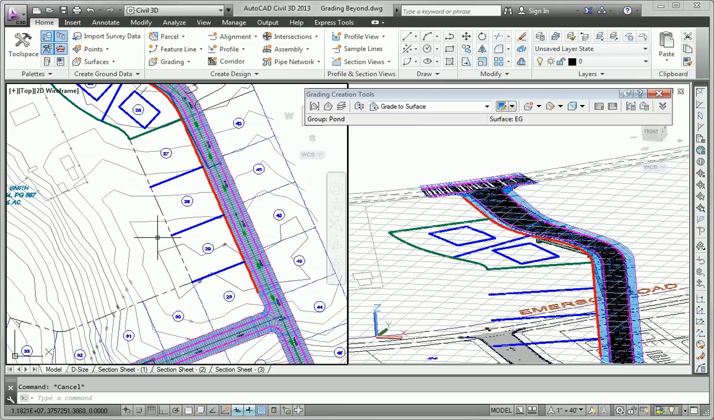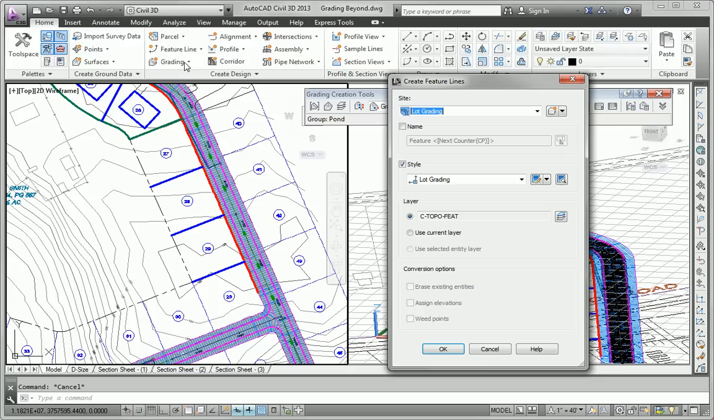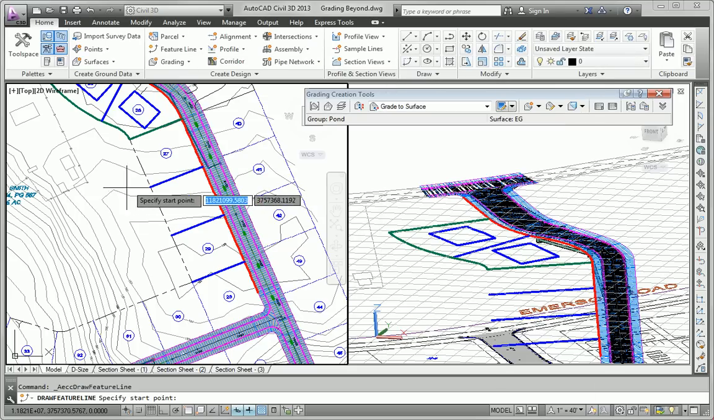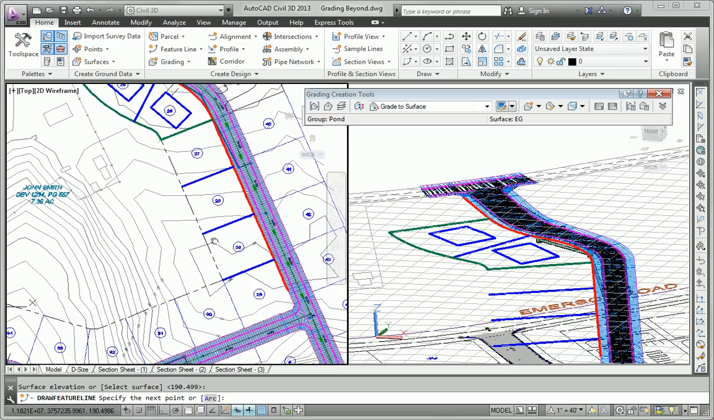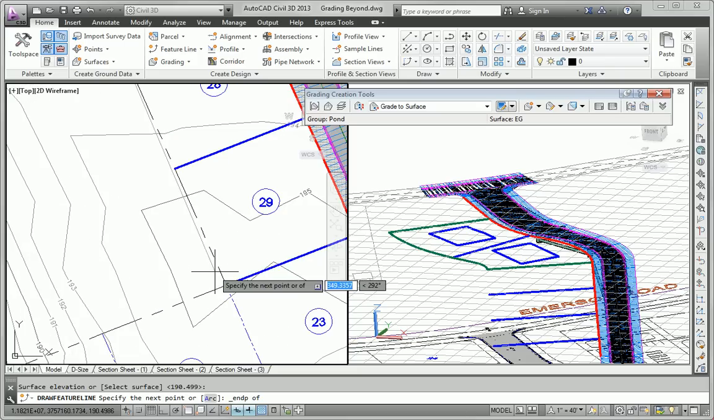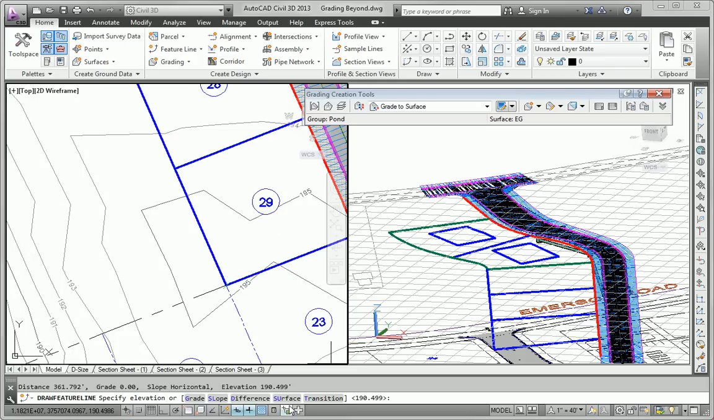So now I'll create a feature line along the back lot line. I'll just use the same command, create feature line, and I'll start by snapping to this endpoint here. Notice it picked up an elevation of 0, so I'll go ahead and use the surface option once again because I want this to match EG. It looks like I've got a straight shot from one end to the other, so I'll just snap to the other endpoint here. And once again use a surface elevation of EG.